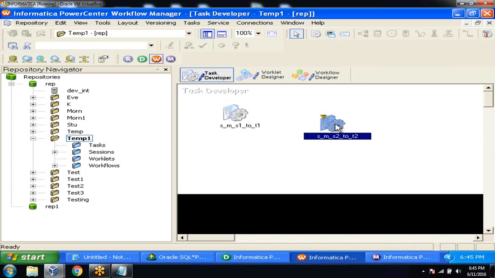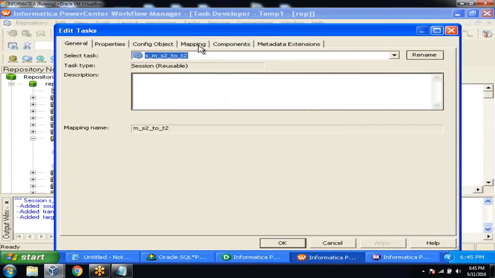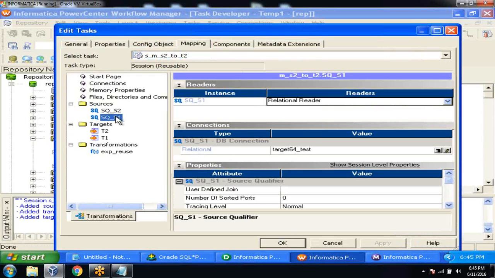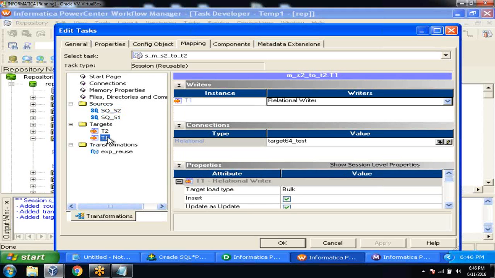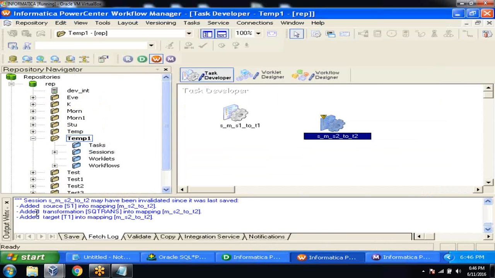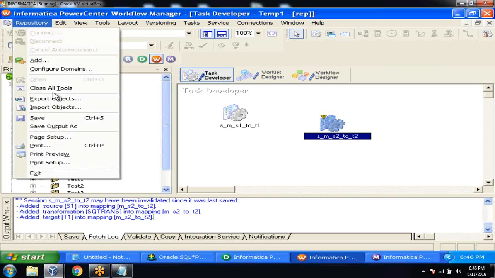Here, double click, go to the mapping tab. You have added one more flow, right? You need to check the connections. Source 64 available. Check the targets: target 64 available, target 64 available. Here in blue color you can see the output window. For the session, what things were added? We added source, we added transformation, we added target. Everything is shown. Now repository.